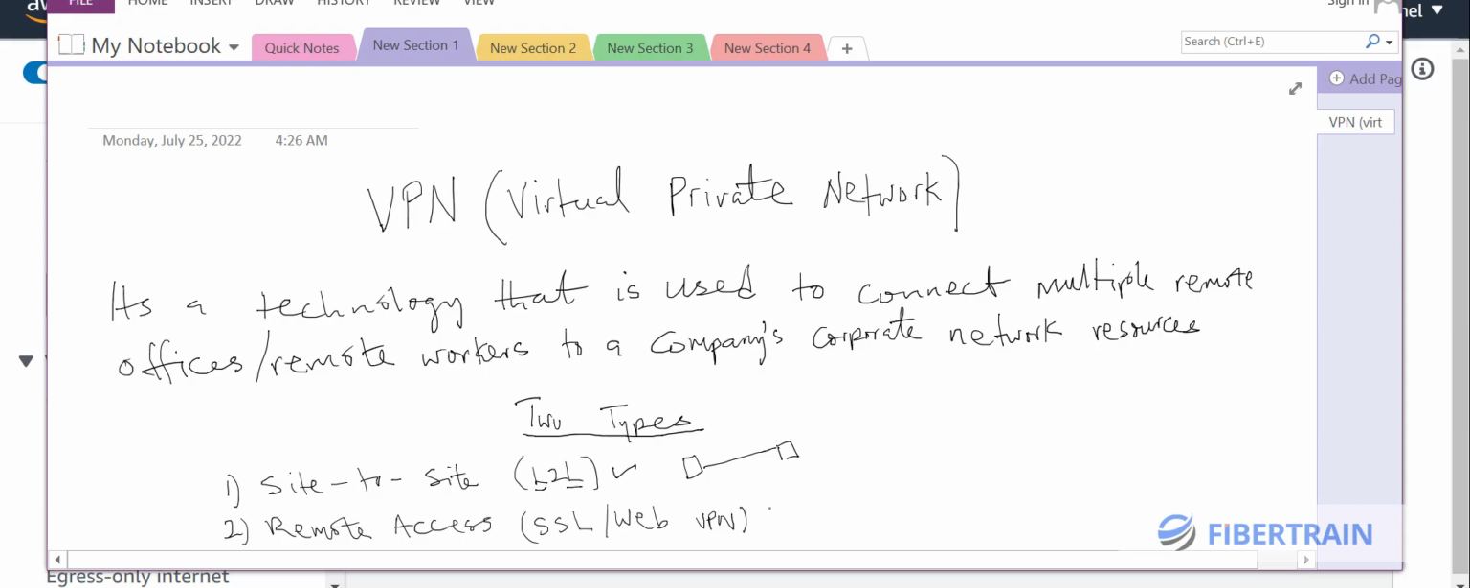But when we want to connect our employees that are seated in their homes with their official laptops so that they could be working from home, remote work, which has become a norm in today's world, we need to set up what is called remote access VPN on our edge device. This remote access sometimes could be referred to as SSL VPN, which uses secure socket for encryption. It's also referred to sometimes as web VPN.